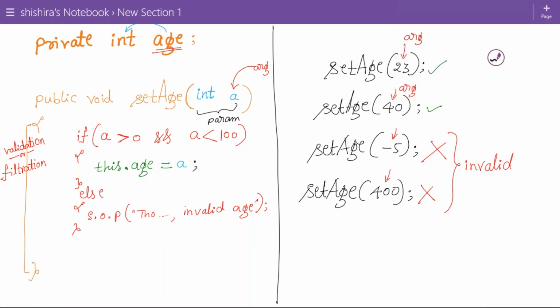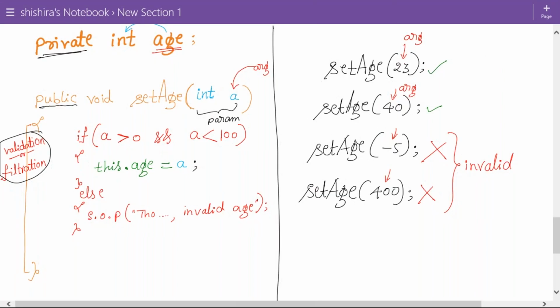Now carefully observe this program. If someone wants to initialize the age, they cannot access it directly because it has become private now. A private member cannot be accessed. Only a public member can be accessed. So the outside code can access this by using a public method called setAge. But within the method, I'm performing a kind of validation. This is called data validation or data filtration, right?